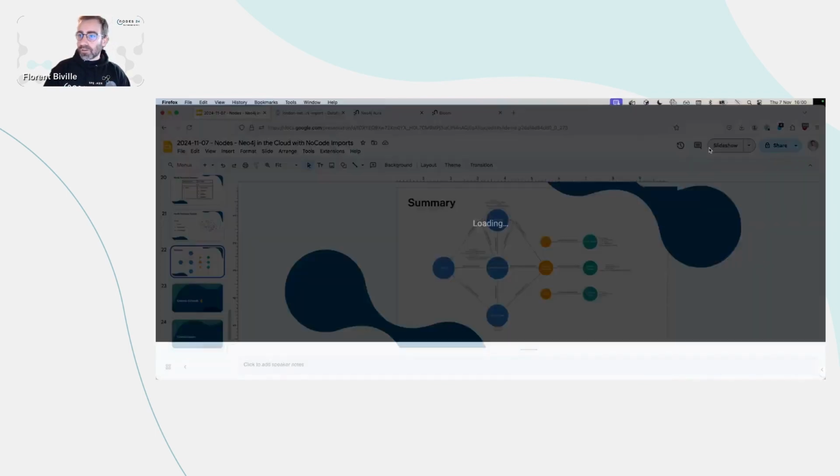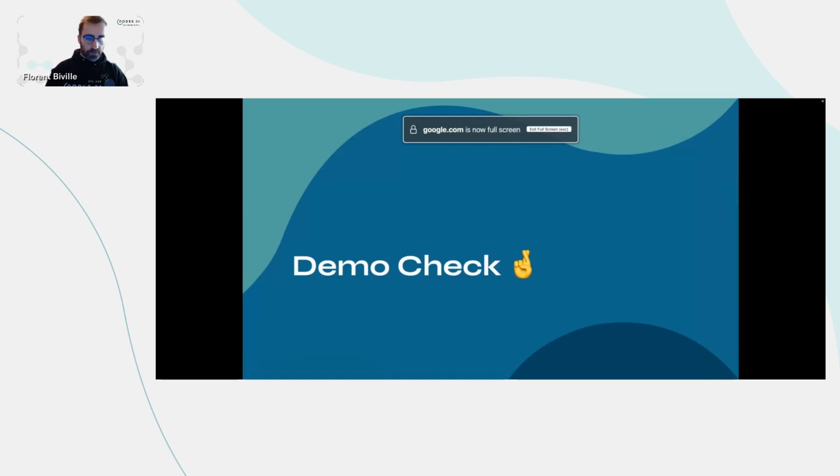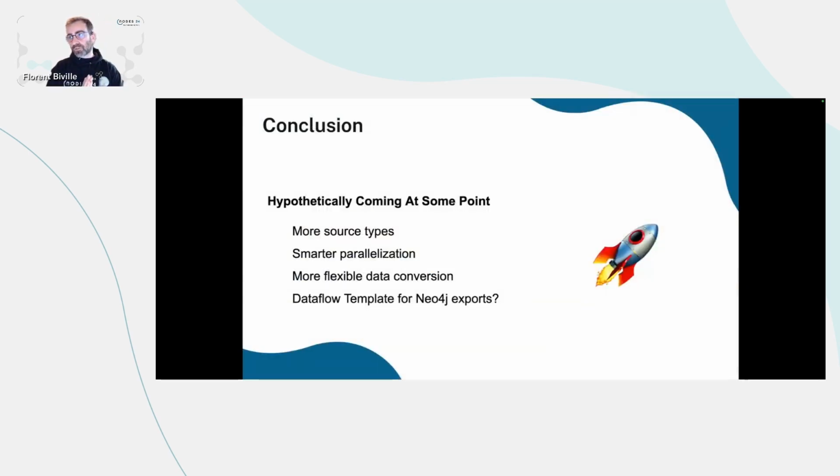And yeah, just to conclude, because I think it's time. At this point, we only support BigQuery and CSV sources. There is nothing preventing us from adding more source types. It's also based on demand. So if you're interested in more sources for this Dataflow template, please let us know.